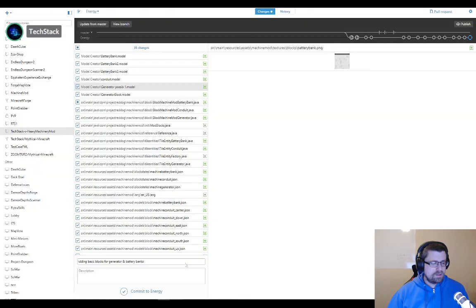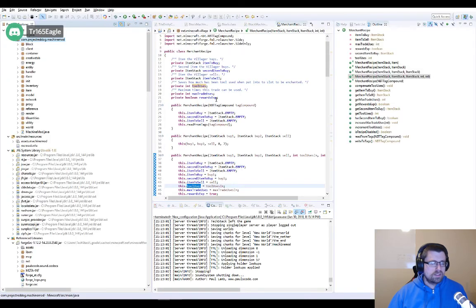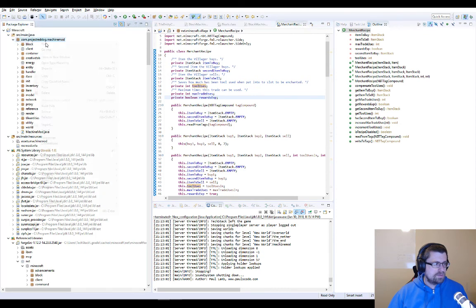Village. Actually, no, wait, hold on. Before I do this, let's commit all this to the GitHub. There. Now I can start villagers.